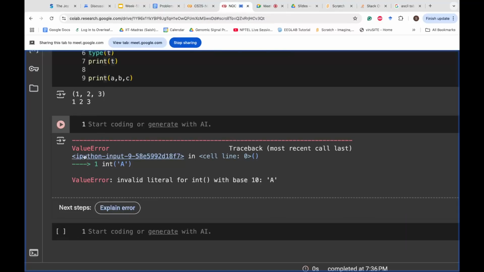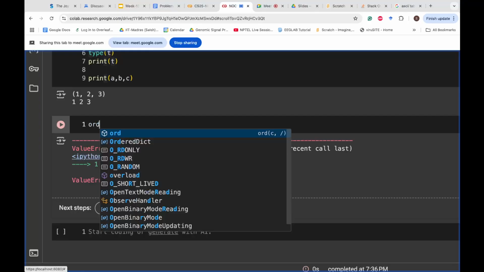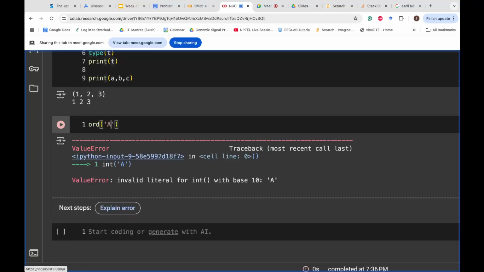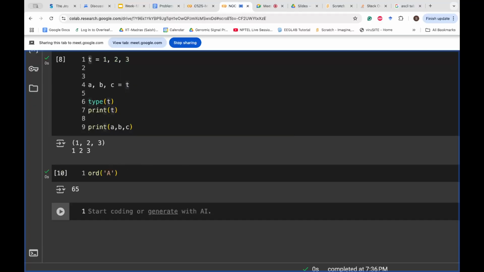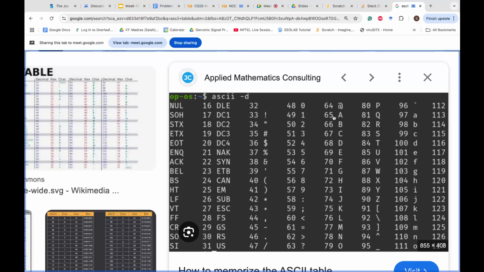It's ORD, not INT. Yeah, my bad. So ORD is something which takes the ASCII value of every character. For example, capital A has ASCII value 65. Small a has ASCII value 97. So let us go over here.